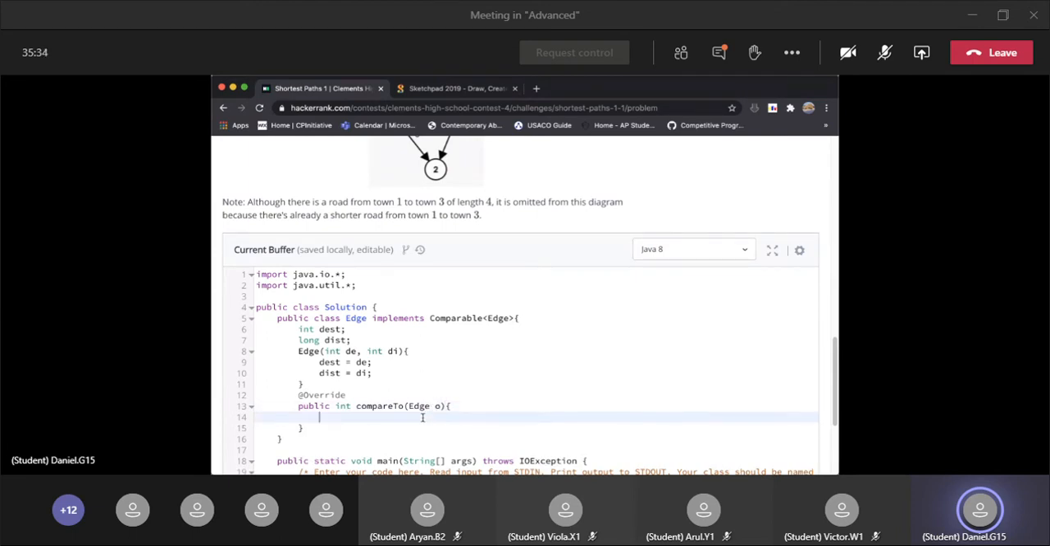This comparator is to be used in the priority queue. And we want the priority queue to sort by the nearest distance. So this is what we're gonna do.